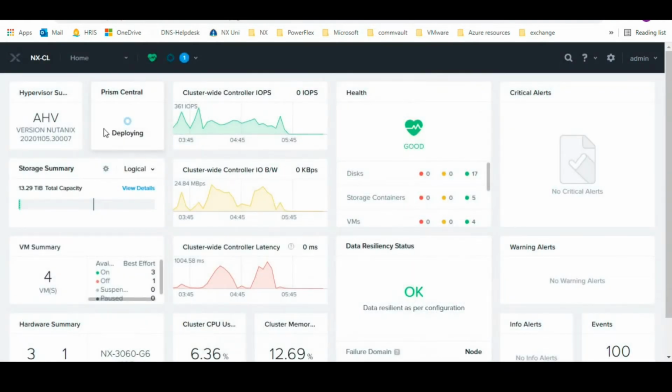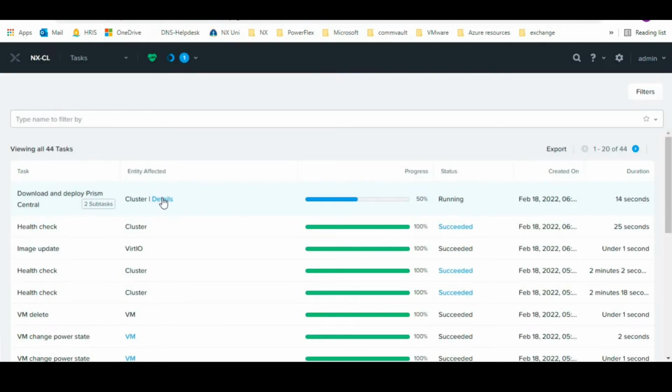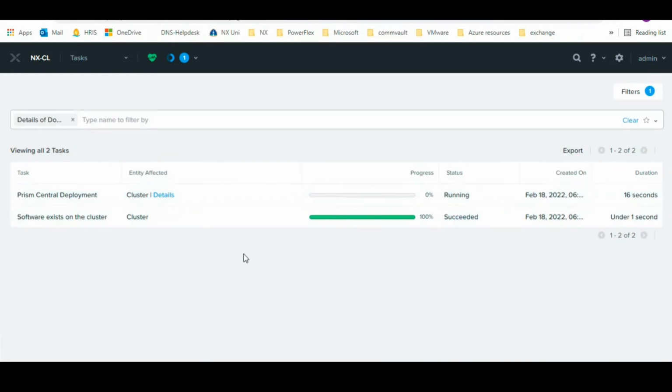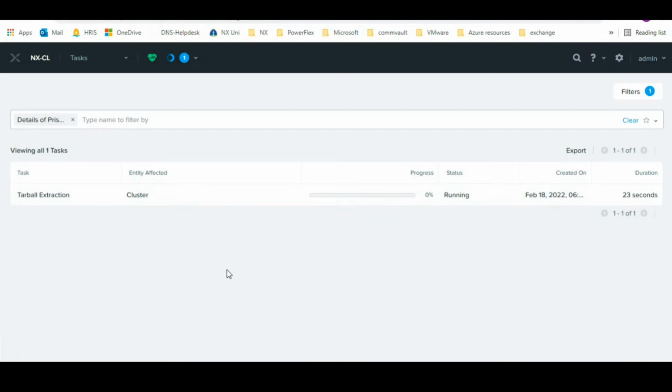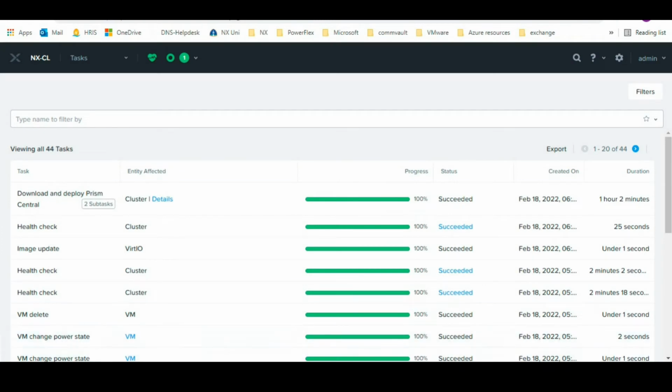Now the deployment is running, and it will take some time. We click on the currently running tasks tab. For details, we click on details. Then we can see the running tasks of the Prism Central deployment. Now the deployment is in progress. It will take some time. Now progress is at 50%. After some time, it has been completed. The task is at 100% and it has been successfully deployed.